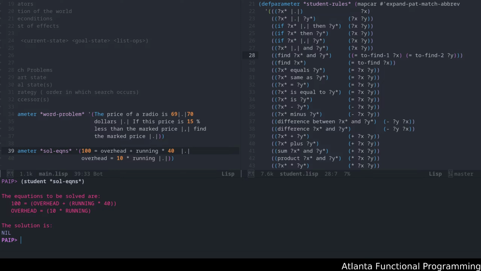So how would we handle this? Let's think about this for a minute.